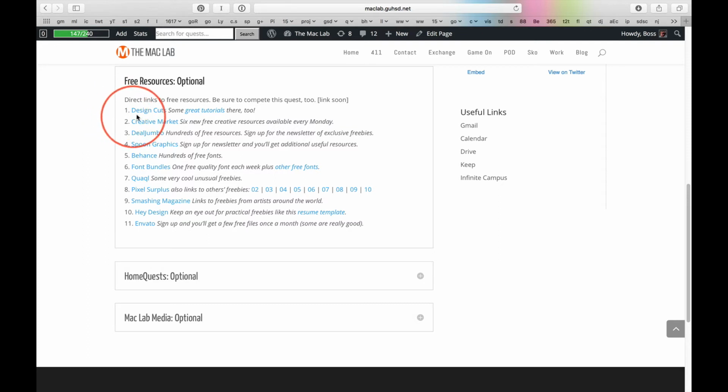I put Design Cuts at the top. It doesn't mean, hey, they're number one, go there for everything. No. They have free resources and great tutorials. Creative Market gives away stuff every week. You can read this stuff, but signing up and creating an account on each of these sites will give you access not only to these resources, but lots of people throw in bonuses when you create an account. Spoon Graphics will give you a whole package full of stuff.